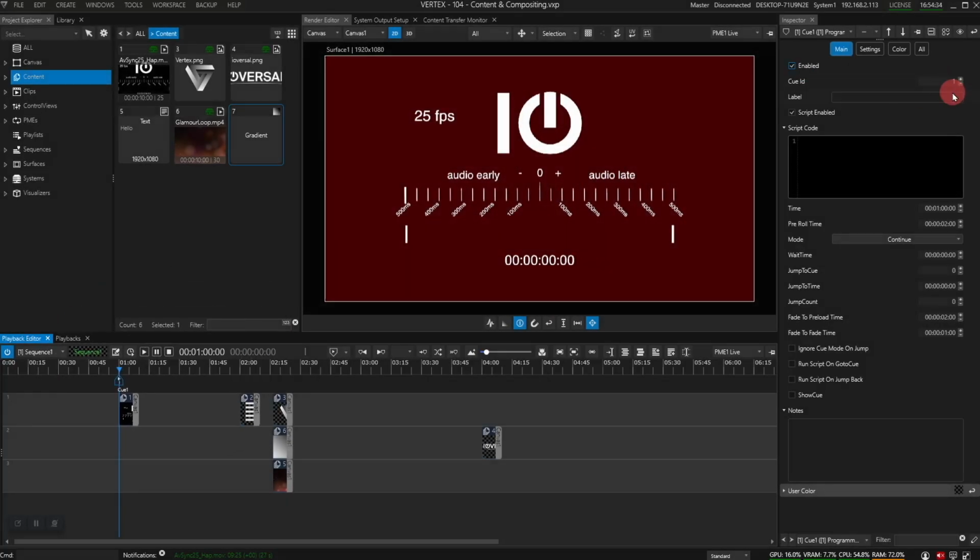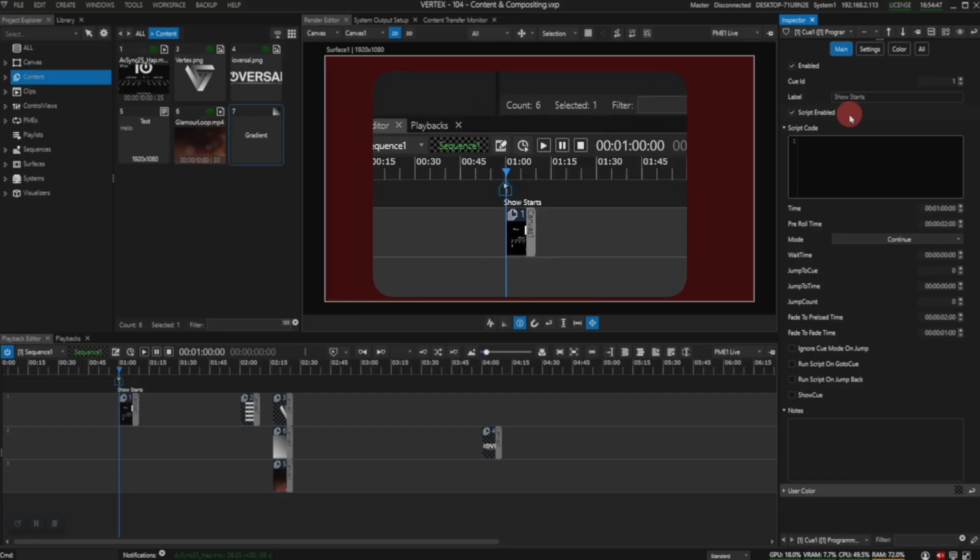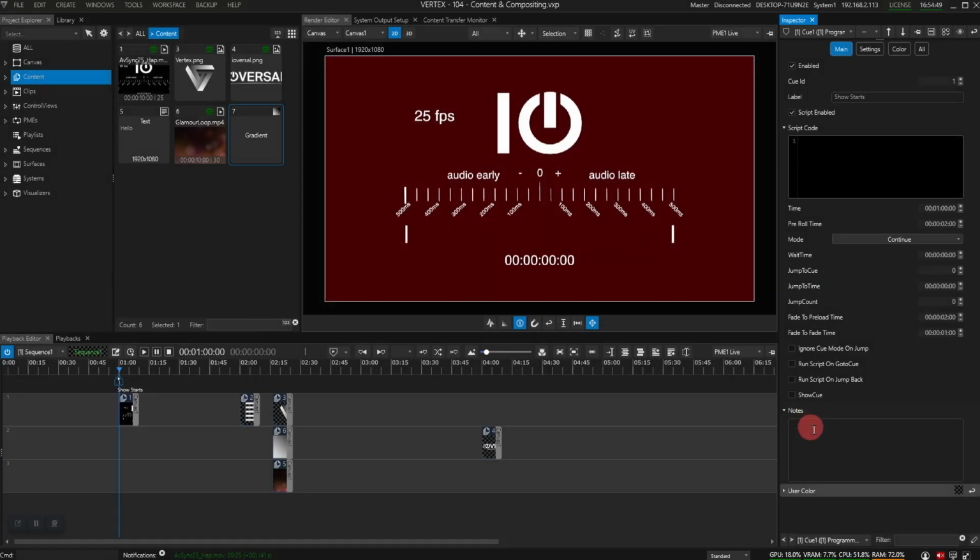The next property sets its cue ID number, but you can give it a custom label too, which will appear in the timeline instead of its ID number. Let's say this is where our show starts, and this label, or down here the note field, would later on help guiding the operator or director of your show.